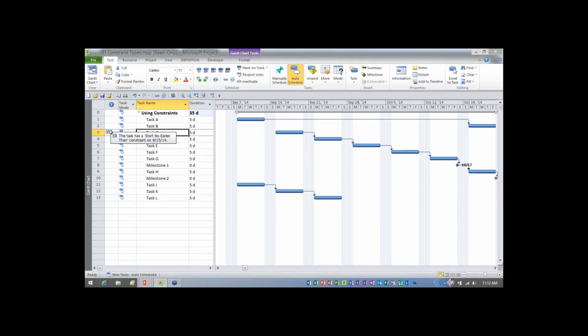Also, if we look in the indicators column, we can see there is an indicator. You remember I said it has a blue dot? It's kind of hard to tell. You really need to get your reading glasses out. But there is a little light blue dot in that indicator symbol. Start no earlier than constraint. That's the indicator for it.